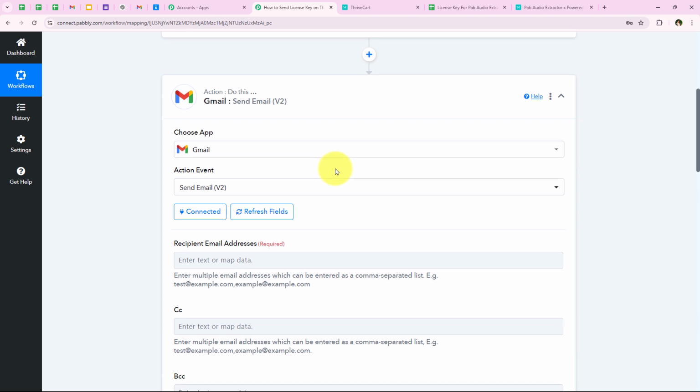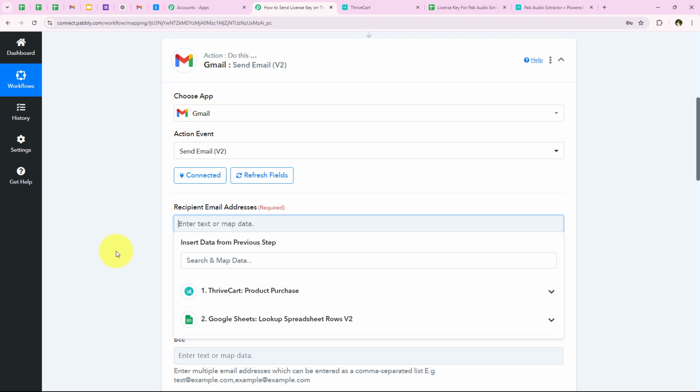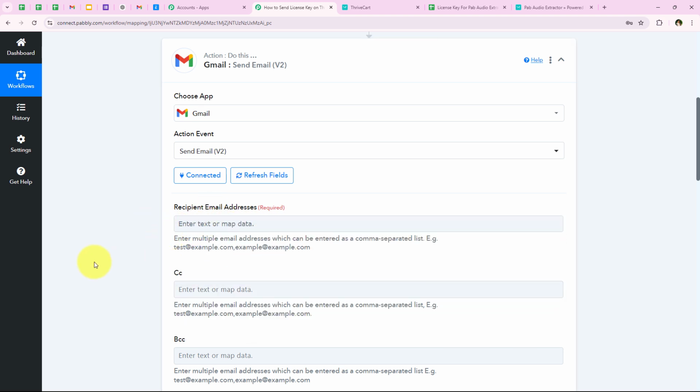And after doing this, it is asking me for the recipient email address. So we are going to map this recipient email address. Mapping is a method by Pabbly which means inserting the data from the previous step. And as you know, our previous steps were these steps where we selected ThriveCart as a trigger application and Google Sheets as our action application. So we're going to map the details from the response of our previous steps only. And as soon as we map these details, automatically my details will turn dynamic and change with every new response received.